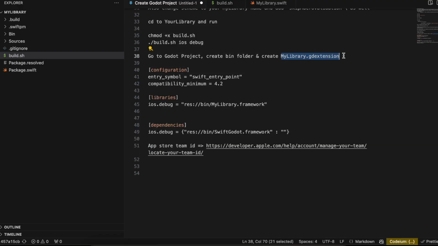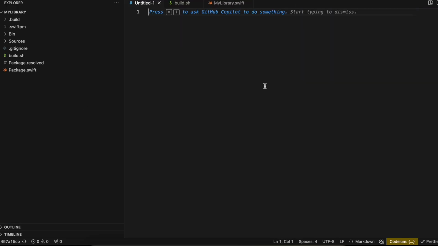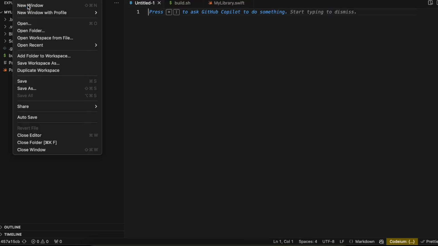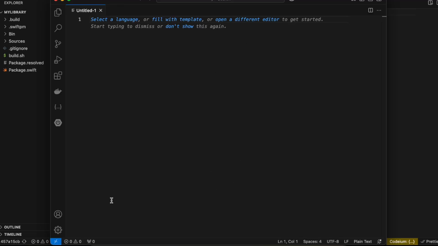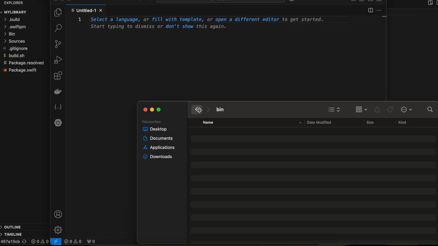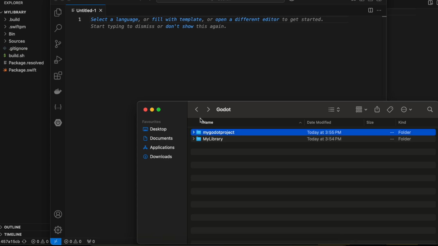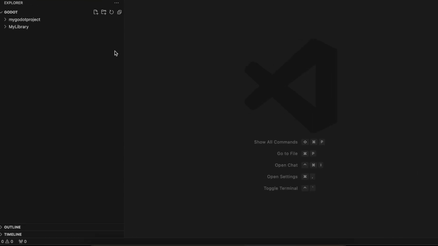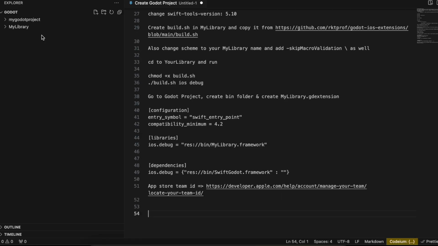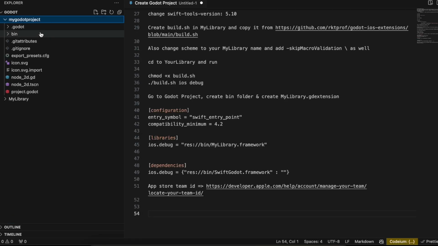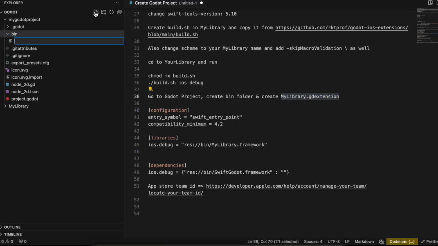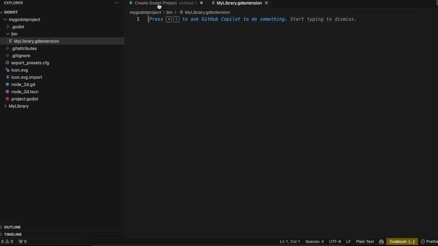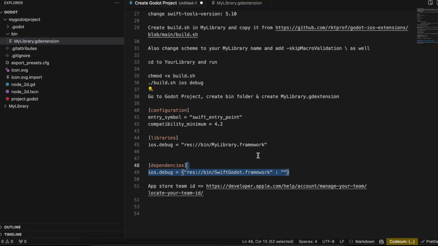So again what I'll do is I will just open my Godot project inside VS Code. I'll just do file, new window. Again, if you want to create that file using the Godot editor, you can do that. I'm just not comfortable. What I'll do, I'll just open the entire Godot folder itself in VS Code. Okay, just paste this. So here is our Godot project. Inside the bin folder, we'll have to create this particular file, mylibrary.gdextension. I'll paste it over here, and inside this particular file you will have to add this bit of code.